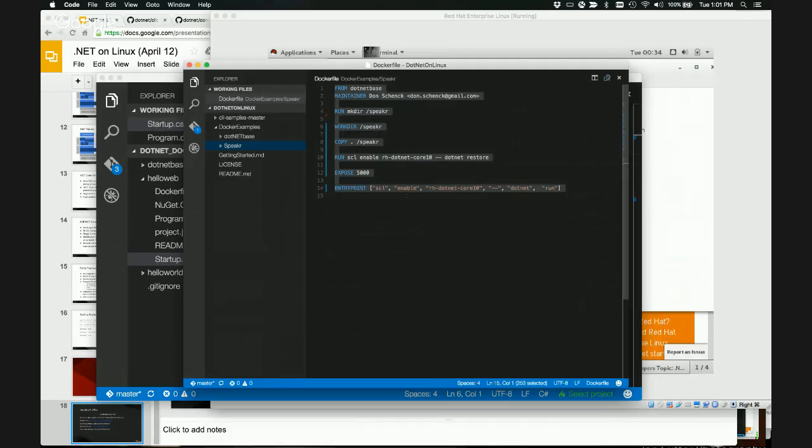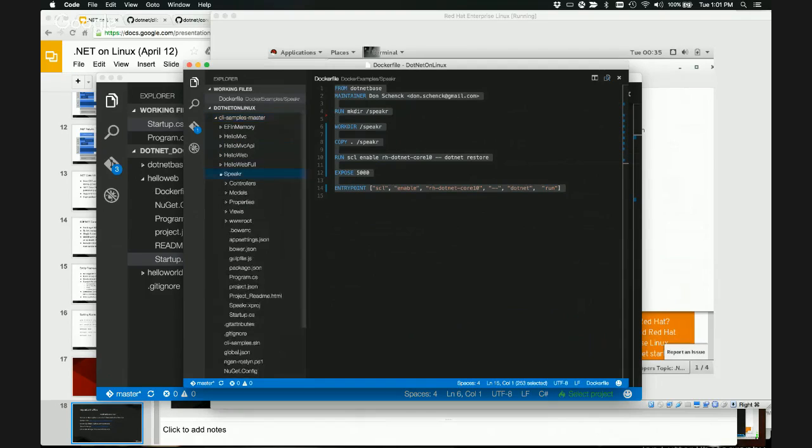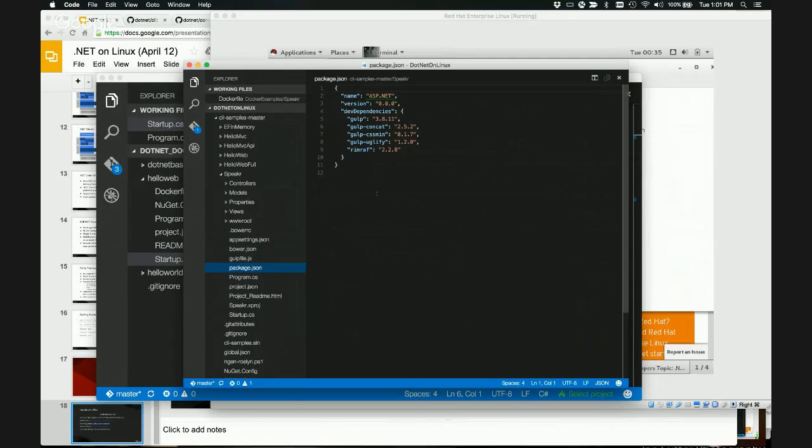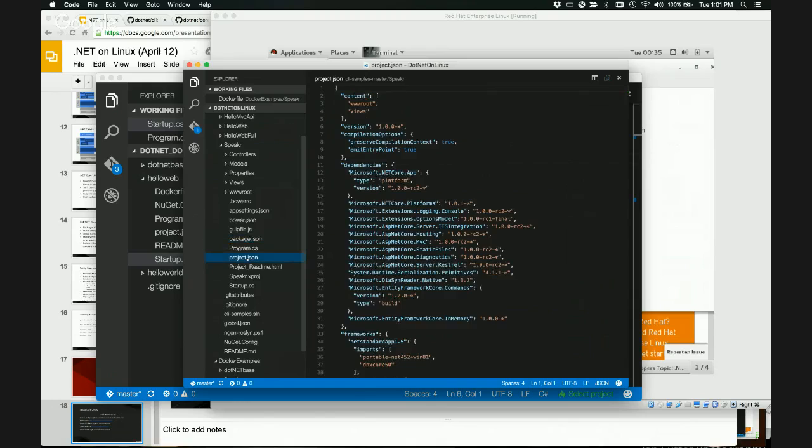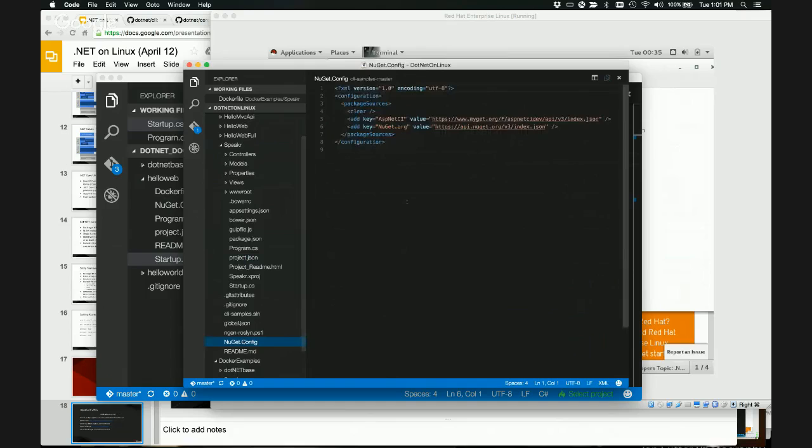Well, let me show you this, because to kind of make the point of what Don's talking about here, I'll just pull up the examples he was showing earlier. If you look here at speaker as a good example, and the package.json here, there's very specific dependencies that have to get pulled in, and then the NuGet config. And the project.json is the monster. Oh, the project.json. Okay, yeah, let me get the right one. And then the NuGet config, you can see right here.